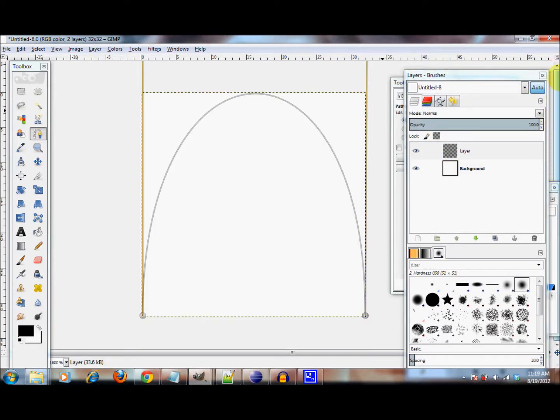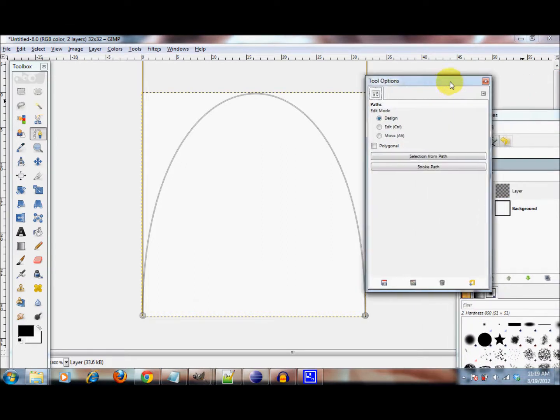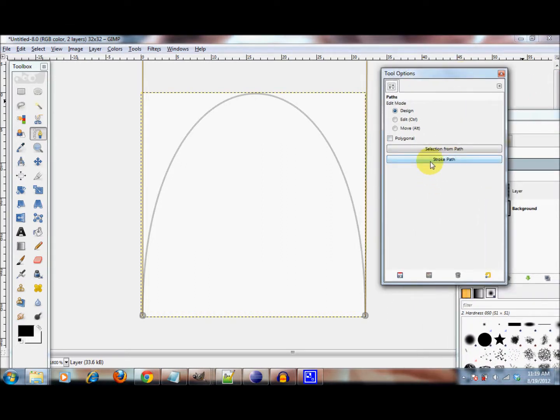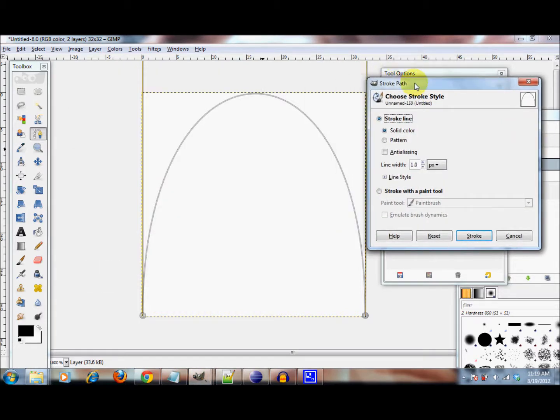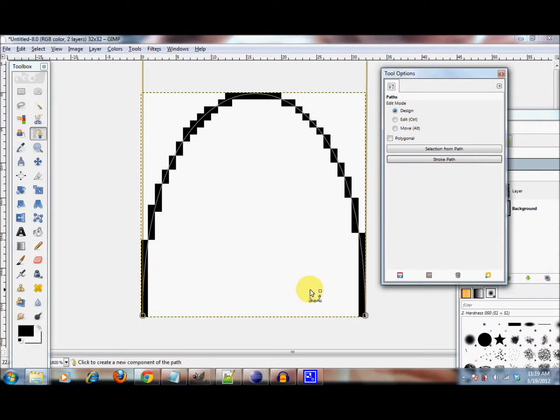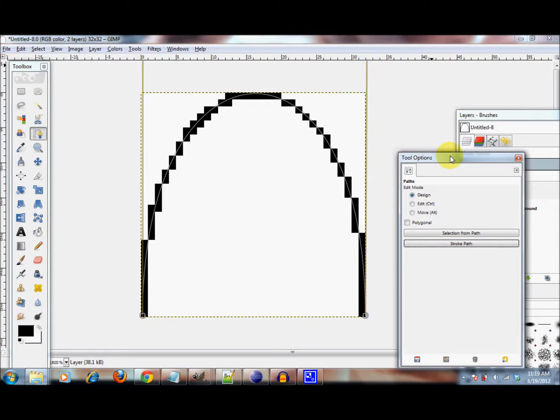What you want to do now is go into Stroke Path. So click there, and you get this nice dialog. Choose stroke line, solid color. Make sure you uncheck anti-aliasing. Since we're working with a very small pixel count, 32 by 32, make sure that you make the line width 1 pixel and simply click Stroke. And now we get our first arc. If you're not happy with it, you can always go back and modify our outlines until we get it right, but I think we're pretty good right now.